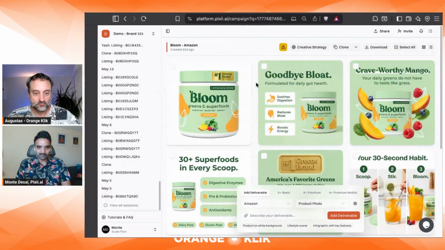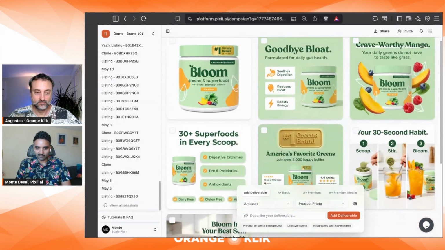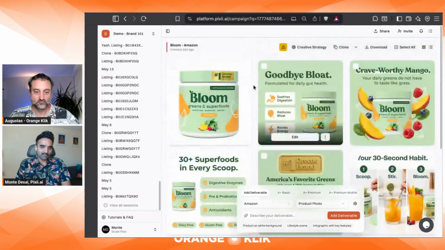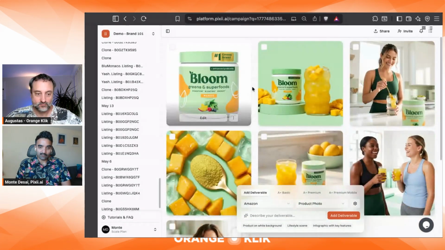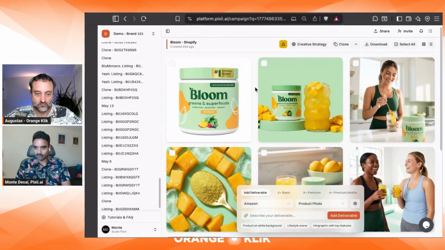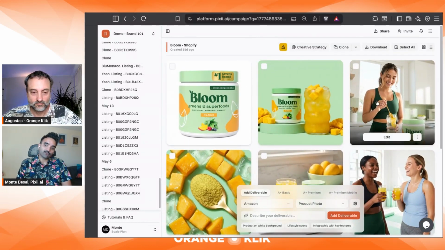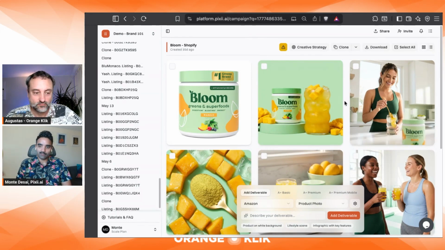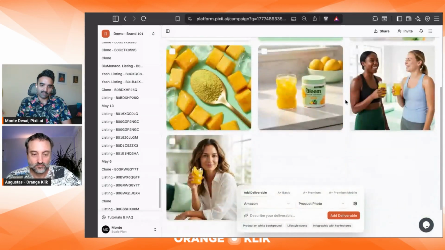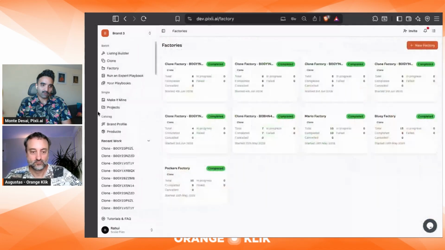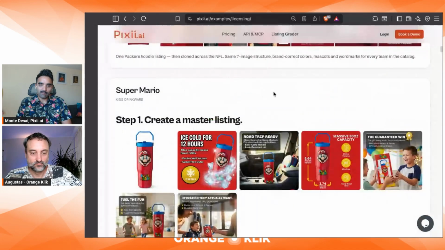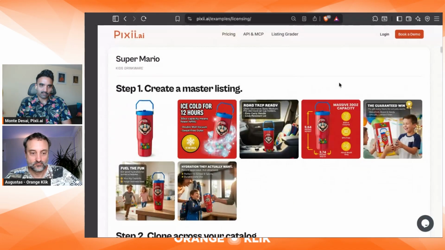This is an Amazon listing for Bloom. This is a Shopify listing for Bloom. So if you also have a brand site that you're working on, people are using this also for their meta ads, for Pinterest, for social media. It's very powerful. And then maybe I can also show you some other ones that we ran recently with that factory feature.